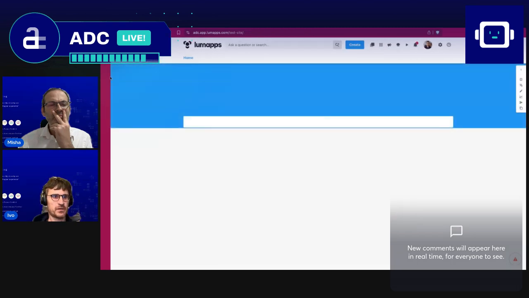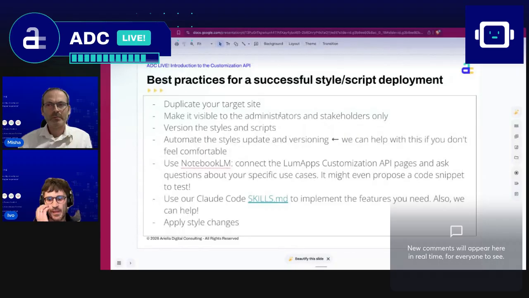So, speaking of developing custom code, we have listed a few best practices for a successful deployment of your next instance script. So what we suggest is that you first duplicate your target site, or that you create a new HTML page in the same way I did, right? Once you have duplicated this site or created this page, make sure that it's visible only to the administrators and to the ones who are going to test it.